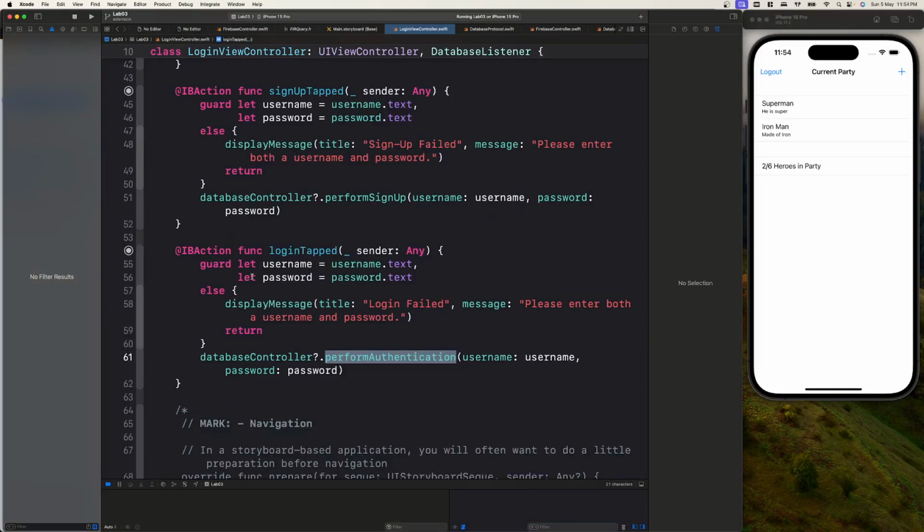Okay, so we saw how the listener approach works. I want to show you one other way to handle this situation. The whole reason we needed listeners here was because the calls to Firestore or Firebase authentication are asynchronous, but it is possible to make these two methods, my perform signup and perform authentication, that are part of my database controller, also be asynchronous. And then we could just write a task code here that waits for the result.